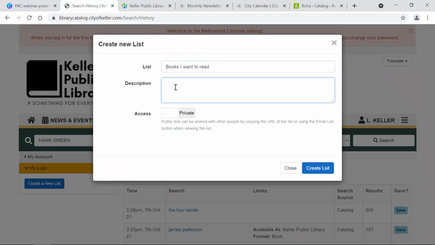You can give it a description if you want. Okay, and now access, your choices are either public or private. Public lists are not really public. What it means is you'll be able to copy the URL for this list and then email it to somebody and they'll be able to view it.